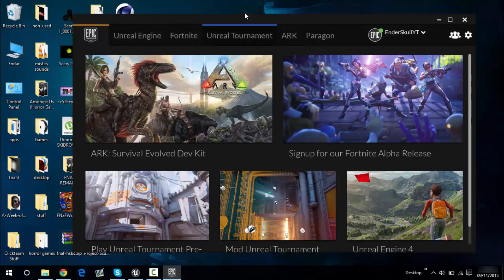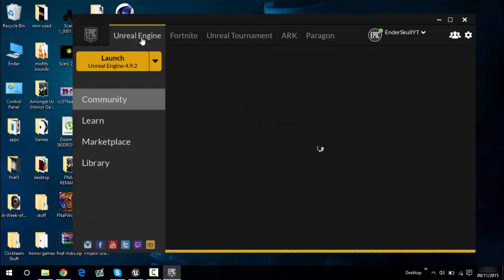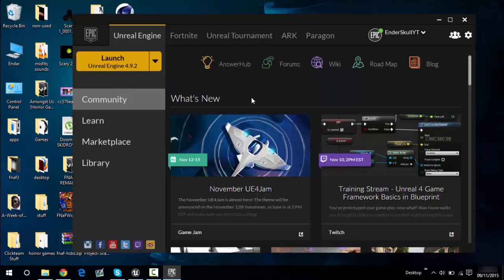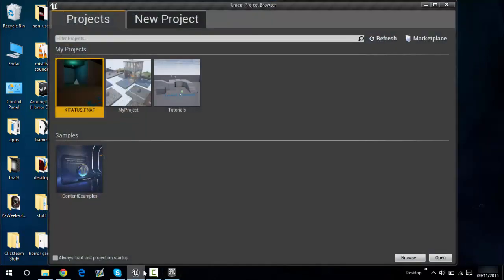Once you've signed in, it will come up with what it has on this page here. If this appears, then just go over to Unreal Engine, and it says launch Unreal Engine 4.9.2. I have the latest version. I don't know what the latest version is at the moment, but I have it. You just click launch, or you could go down to the arrow and click it. Once you've launched it, it will come up with this Unreal Project Browser.